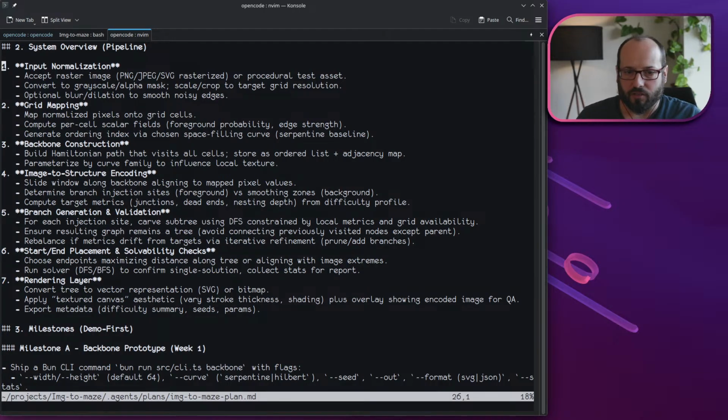System overview, input normalization, makes sense. Grid mapping, yep, makes sense. Backbone construction, build a Hamiltonian path that visits all cells, yep. Store as ordered list and adjacency map. Cool, yeah. Parameterize the curve by curve family to influence local texture. Okay. Image to structure encoding. Slide window along backbone aligning to the mapped pixel values. Interesting. Determine which branch injection sites, foreground, versus smoothing sites, background.